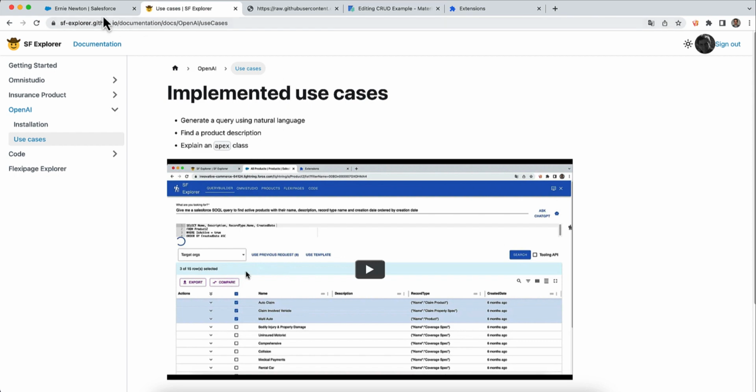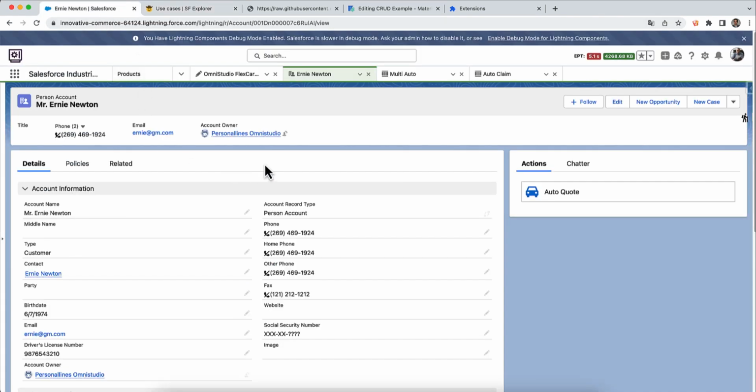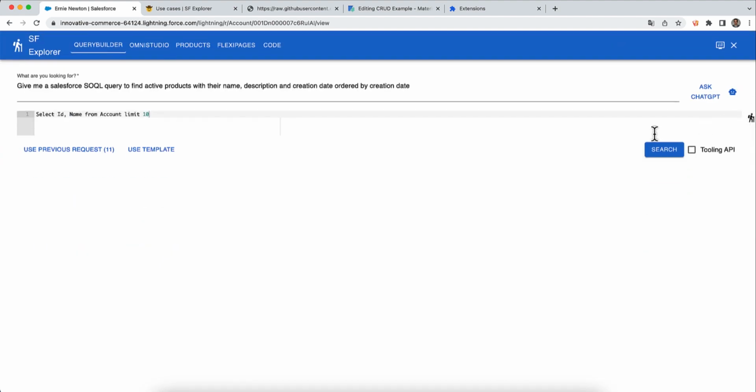So let's get started. Here I'm logging into my Salesforce org. Once you have installed the extension, you'll see this trailman button here on the right hand side. There are a few options on the top. The first one we'll use is the query builder.